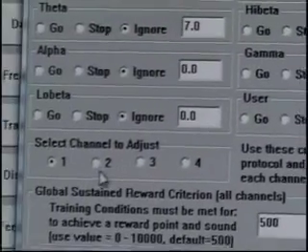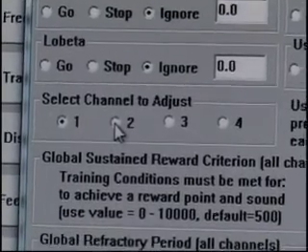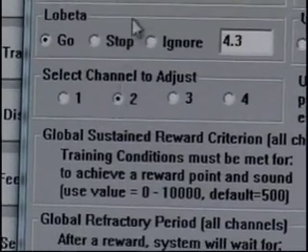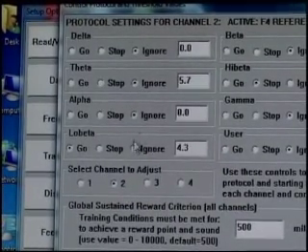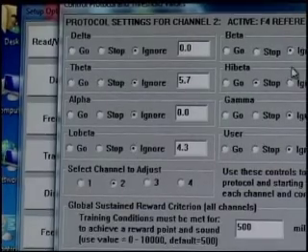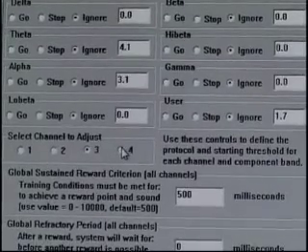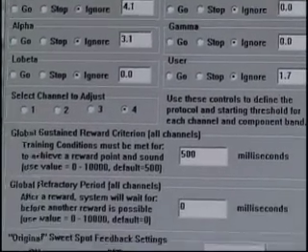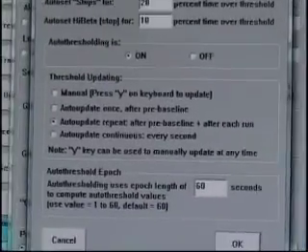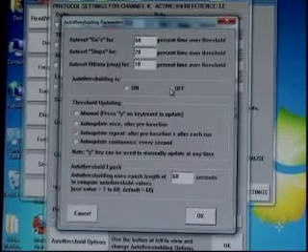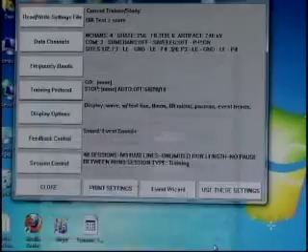Then let's check some of the other channels. Channel 2, in about the middle half of the page. Again, we need to set some ignores. Theta to an ignore towards the top, low beta to an ignore, high beta to an ignore. Check channel 3, they're all on ignore. Channel 4, they're all on ignore. So we're good there. In our auto thresholding options, let's make sure this is off for this purpose. We hit OK. We hit OK.